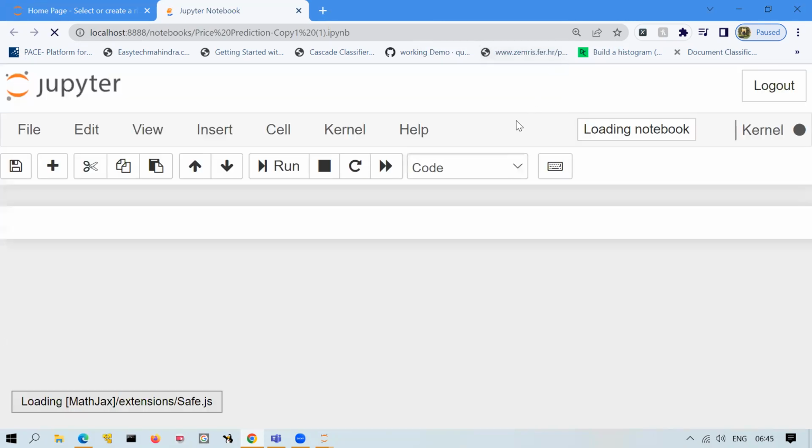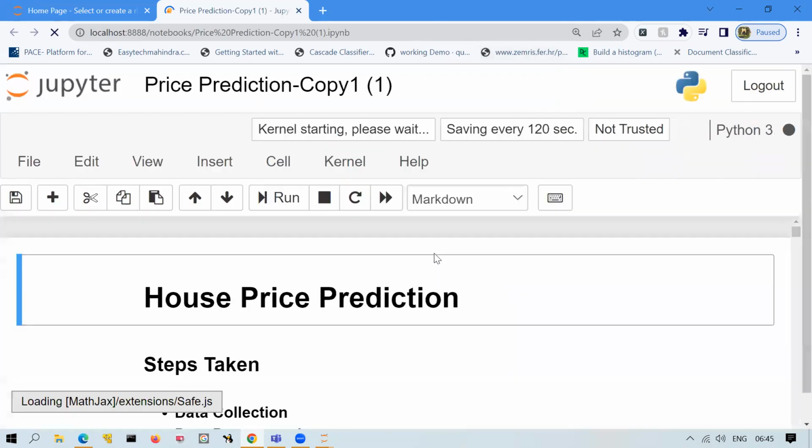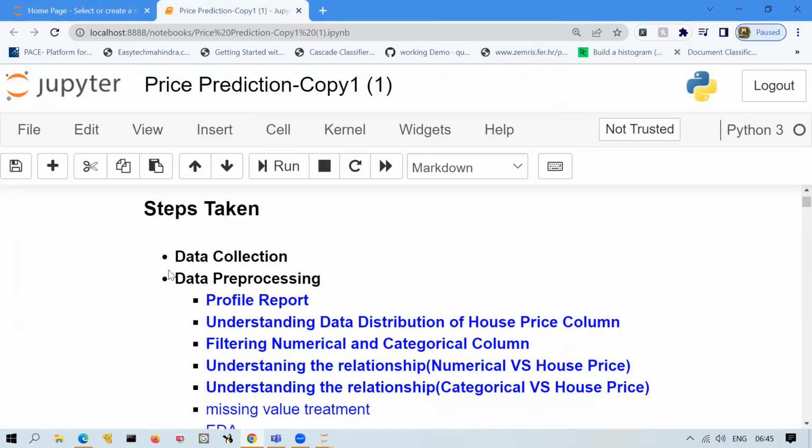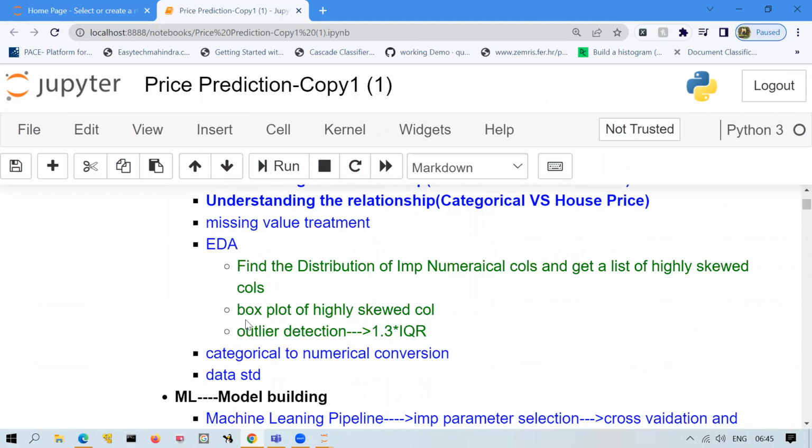You have a lot of options. You can write headings. You can give bullet points. You can see this is a heading and then this is a subheading. These are the points. I have colored it, so you can color. You can write points. Basically, you can do documentation for your code, right?